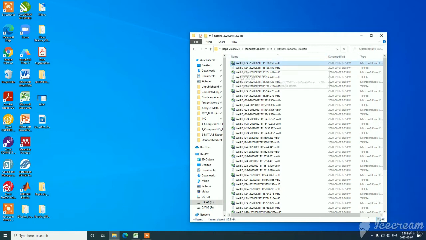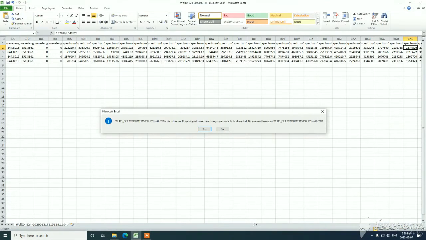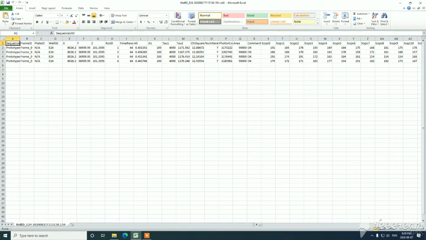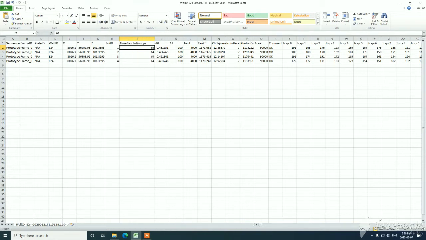The CSV contains numerical information about each region of interest, or ROI. If we open the file for the quadrant analysis, we'll see that there are 4 ROIs. Each has its own unique ID. Any numerical information associated with that ROI is saved along the columns. We'll see that the time resolution information is saved here. This is the TCSPC time bin resolution. In this case, it's 64 picoseconds.